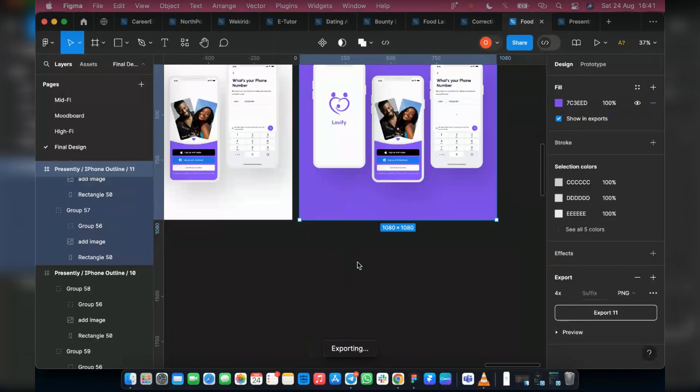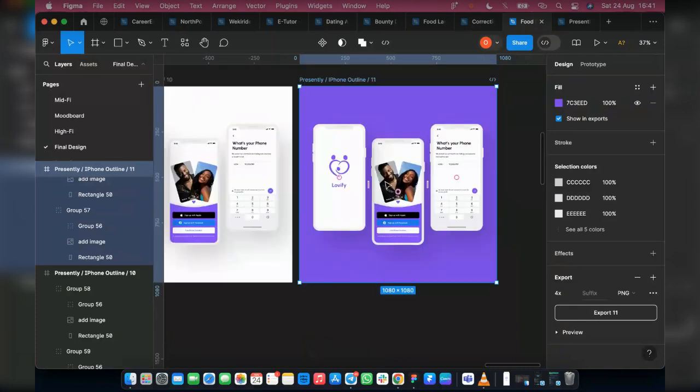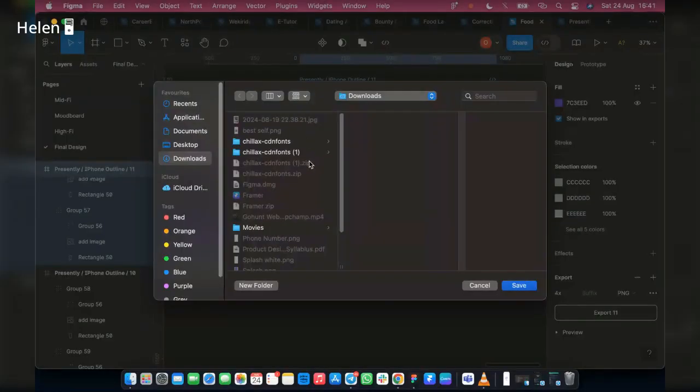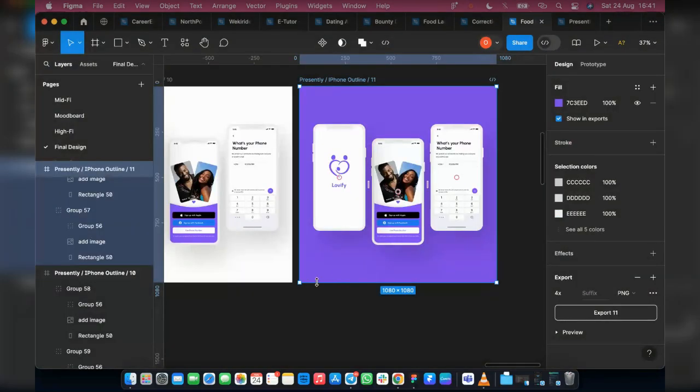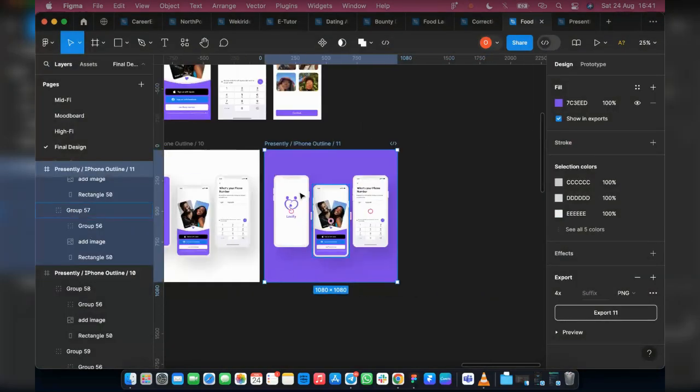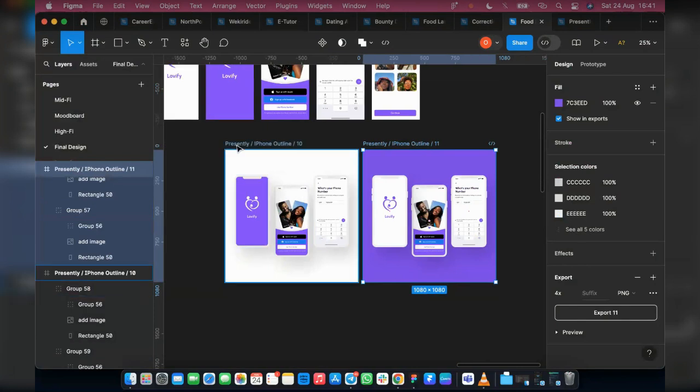So it's exporting. I want to change... Okay, where is it? Okay, let me show you my download here. Now I have exported, and now I want to change. Let's say I'm going to duplicate this again.